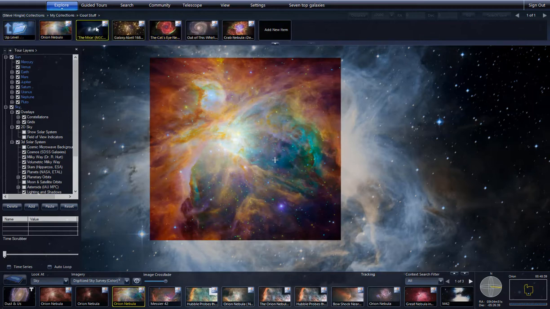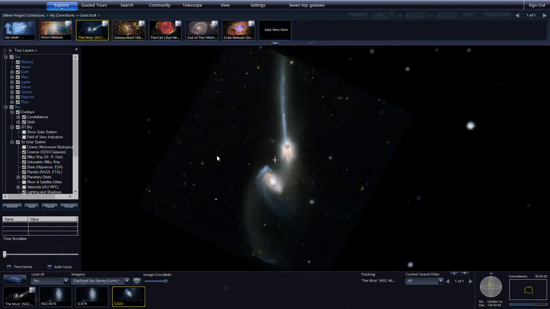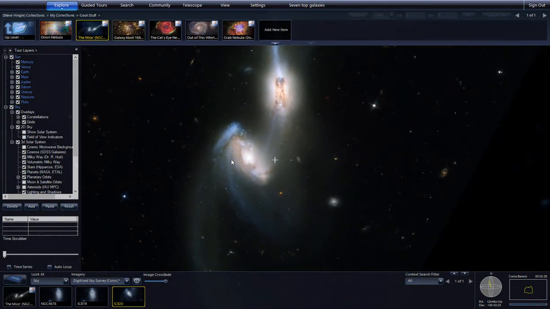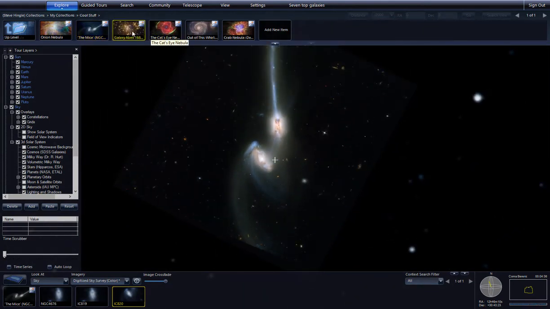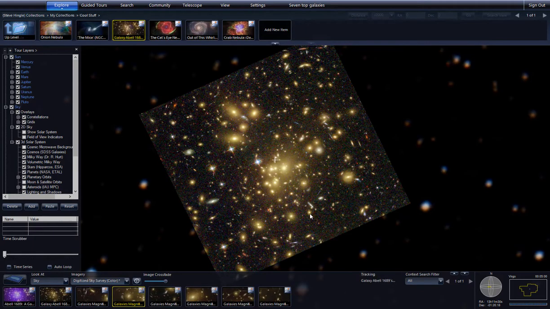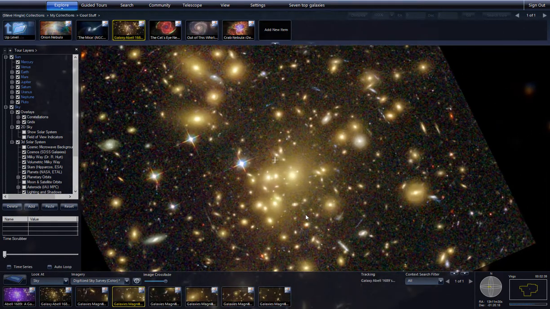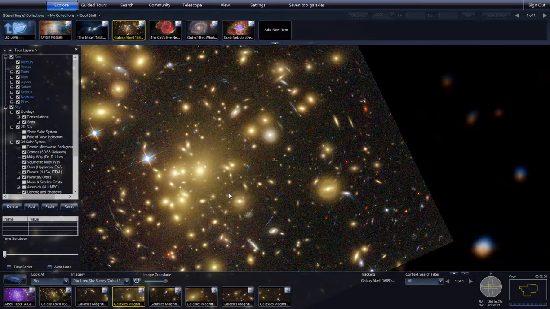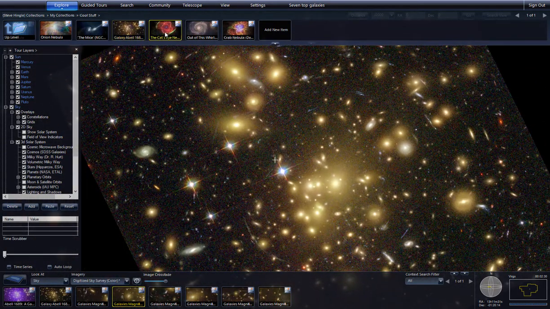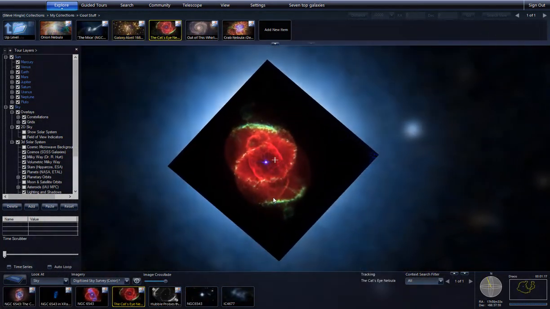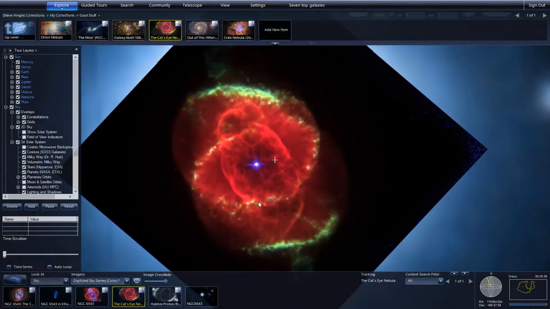We've got the Orion Nebula. Here's a couple of colliding galaxies called the Mice. Here's a galaxy cluster, the Abell galaxy cluster. These are all galaxies. Here's the Cat's Eye Nebula. This is a planetary nebula. It's from a star that's in its last throes of existence, so it's throwing off gas, and the gas is heated, and that's what's causing this.